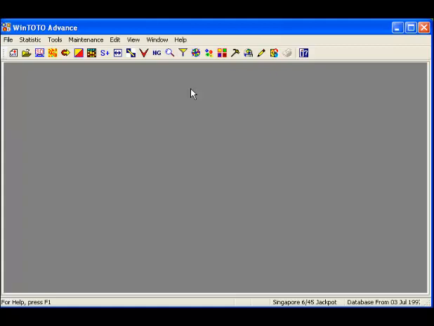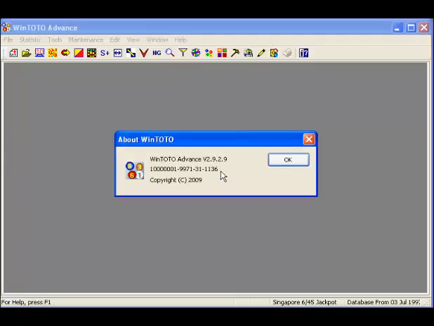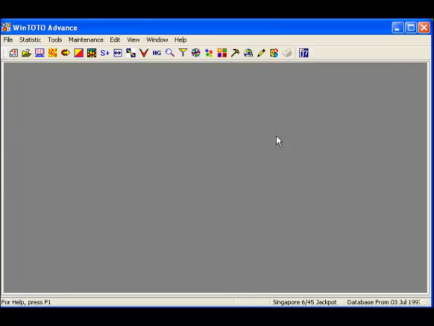Now, before we go ahead with that, we need to click on Help, check About WinTOTO Advance, and then take a look at which version you're in. The current version right now is version 2.9. Alright, so make sure that you are in this version. For those who wish to upgrade your software, just give Mr. Tan a call at 938-1524.